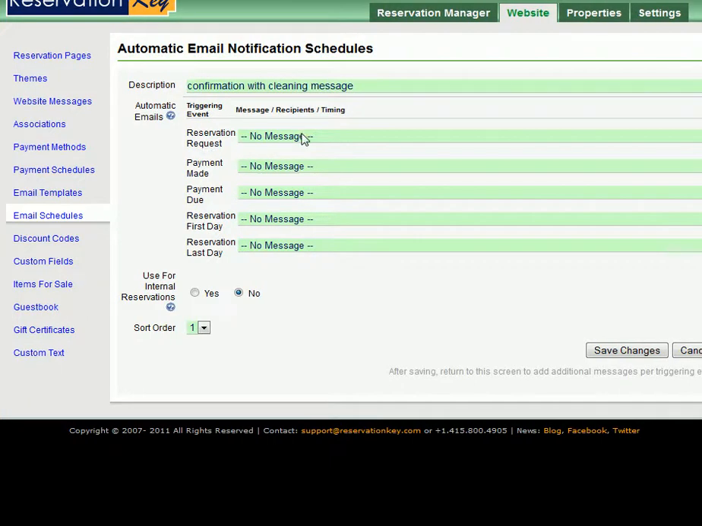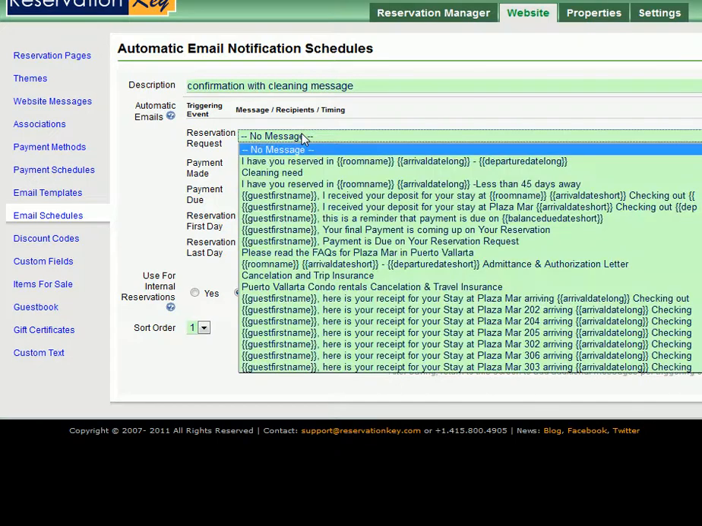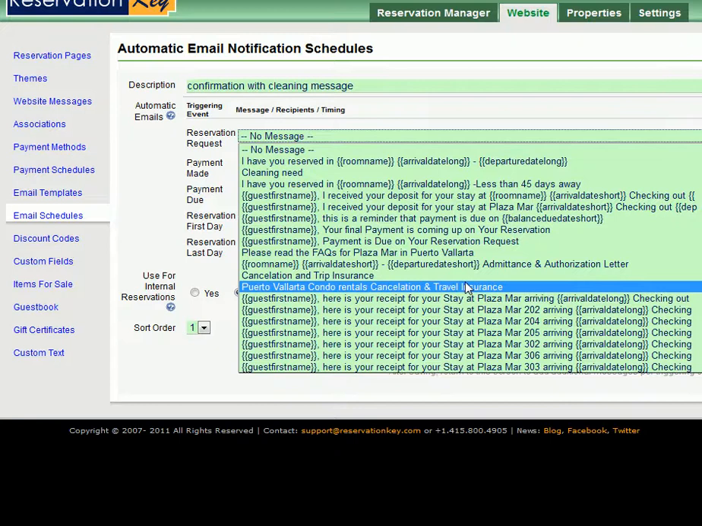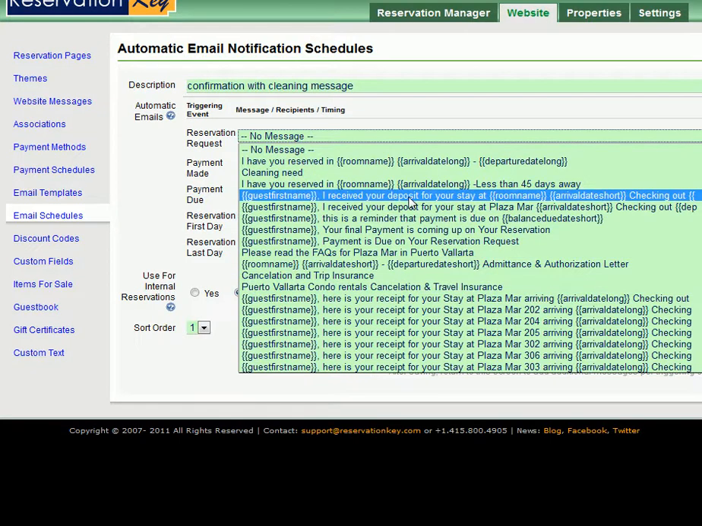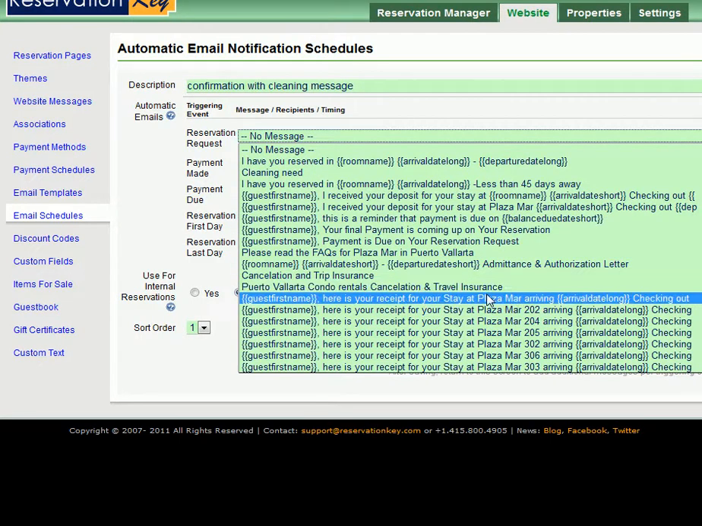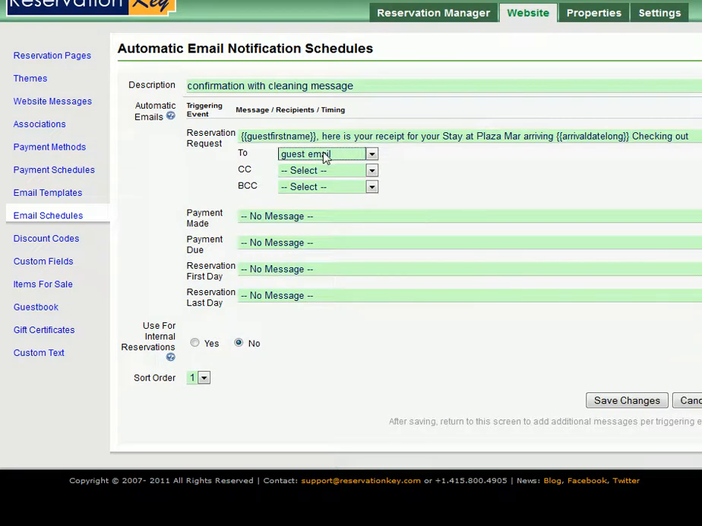To set this schedule up fully, you should select messages for each of the categories. So reservation request, you could select a confirmation. So I will select one of the receipt templates we already set up when it goes to the guest email. And if I also want to keep track of when this message went out, I could BCC it to myself or add another email. I'll just BCC it to myself.